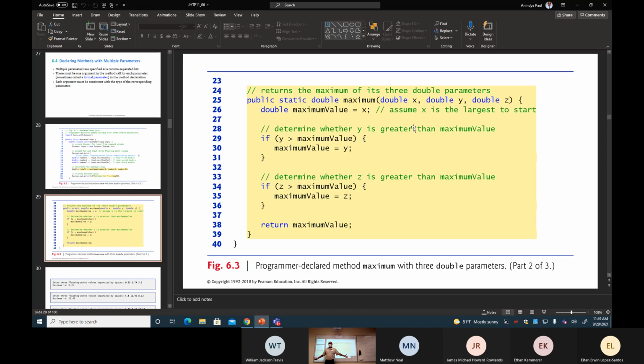Same thing over here. Does it work? That's what you should be testing. With maximum, when I pass in 3 values, does it really find the right one or does it mess it up? If it messes it up, okay, it's a problem because you didn't write the method right. With me? Okay.